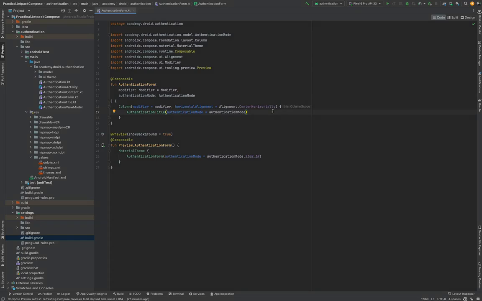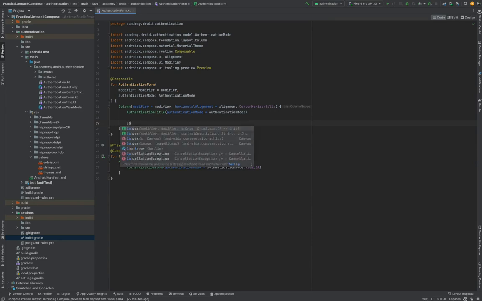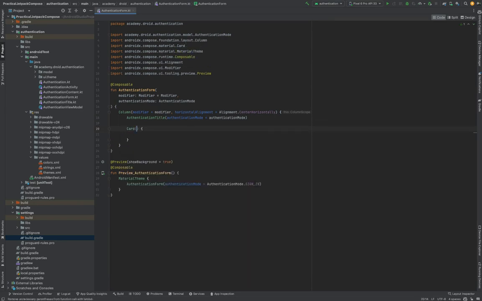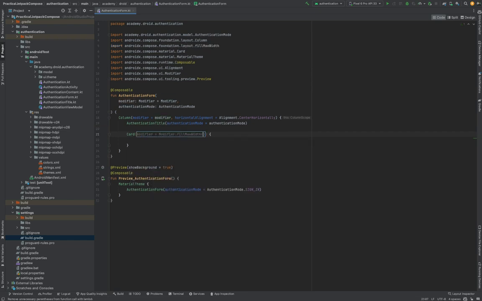With our title now in place, we can go ahead and start putting together the area that will be used to hold the components for the form input. As seen in the end goal of our design, this is all going to be contained within a card component. The card is a composable used to hold child components in a card-shaped container, often elevated from the surface that is being displayed on top of.